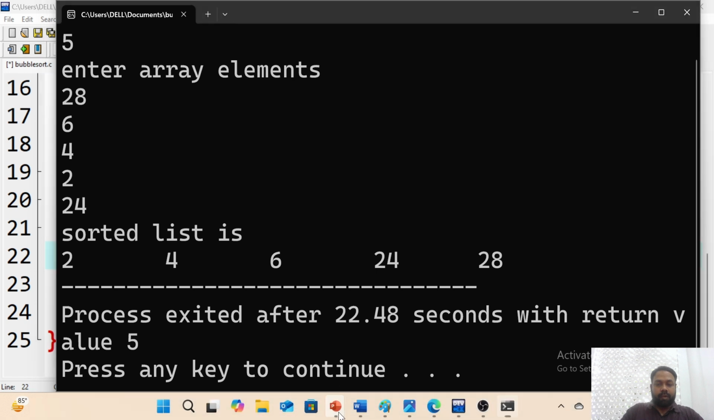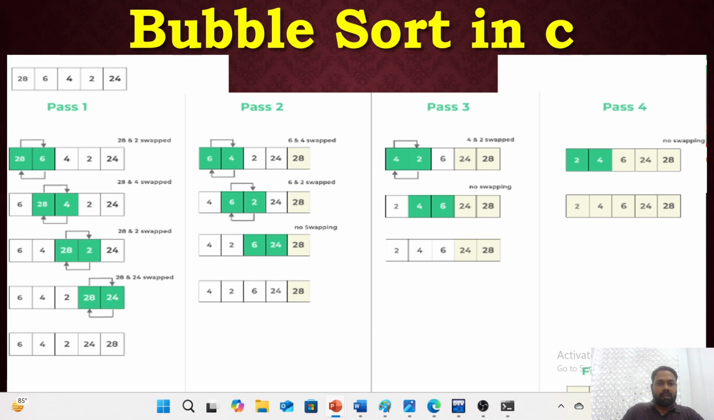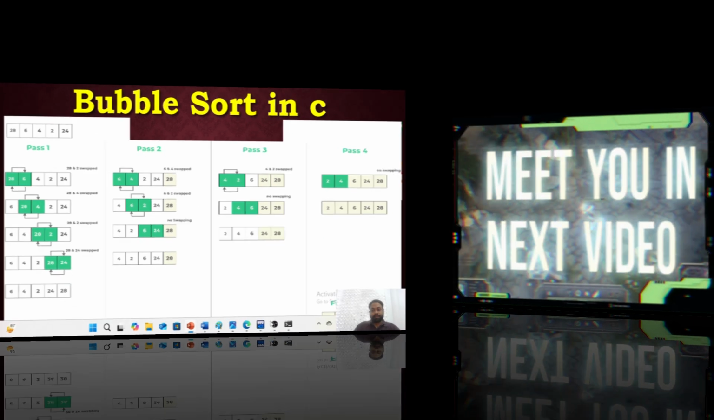Hope you understood what bubble sort is, and it is easy to remember also. Theoretically, first observe what is happening here. After that, you compare with the programming, and you will have clarity about what bubble sort is. Hope you understood.